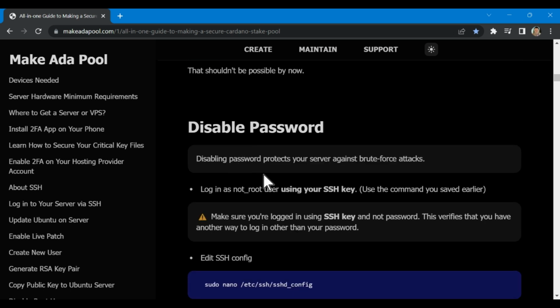The next thing is to disable the password. It helps prevent brute force attacks. What's a brute force attack? That's trying every combination of password, basically 12345, 123456, going through all the combinations, particularly the common passwords. By disabling the password and only allowing login through SSH, you're adding extra protection to your account.